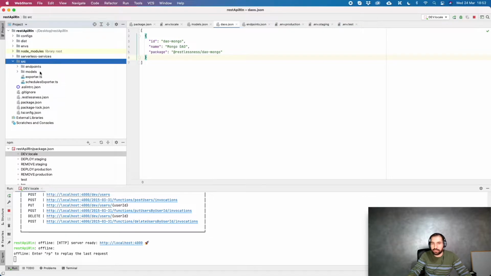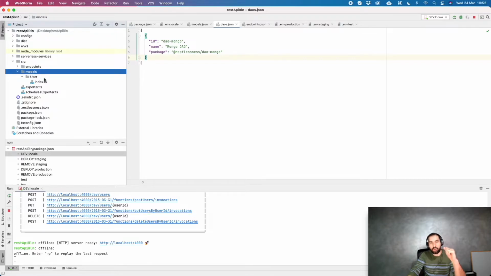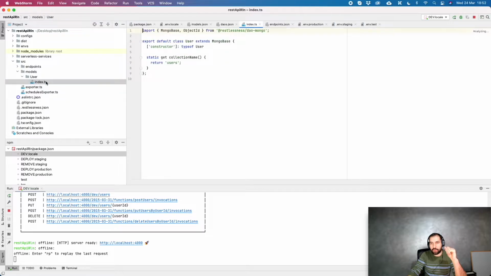So now that we created our models, we can go inside the models folder, and inside the user we will have our index. So as you can see, a model is actually a JavaScript TypeScript class. And this class, of course, restlessness is populating for us with the name of the model we want to use, plus it is already extending the Mongo base class that is read from our restlessness DAO Mongo plugin. Of course, this base class here has already a lot of methods that we can use to make the basic CRUD operations on our model, but also to directly call, as we will see, more specific queries on our collections.